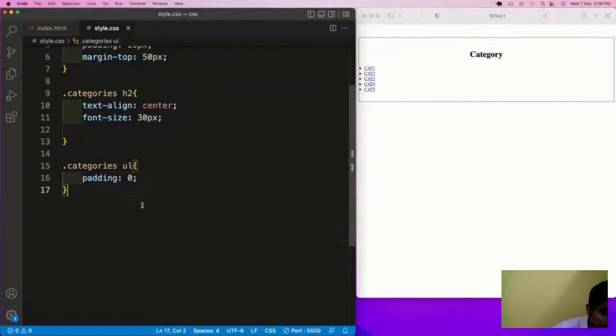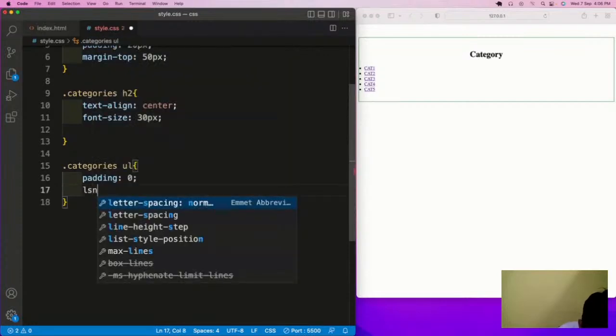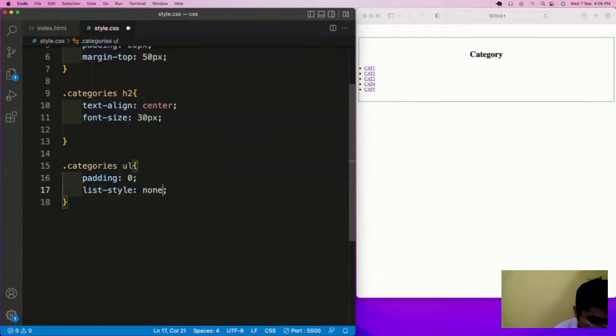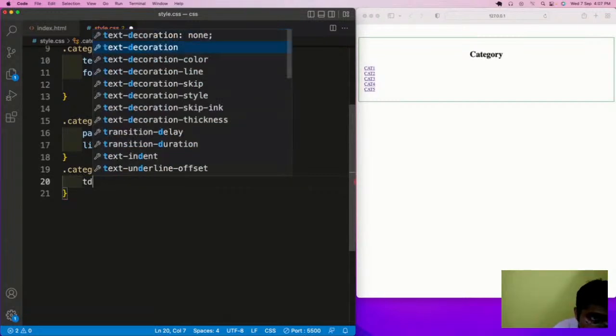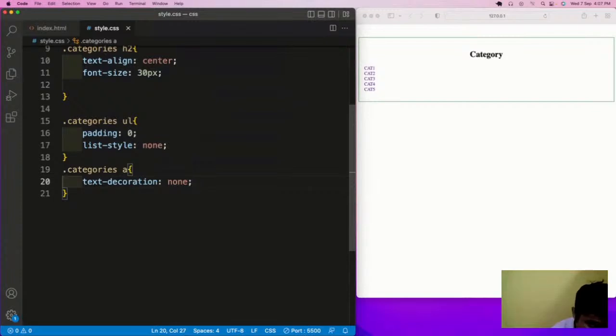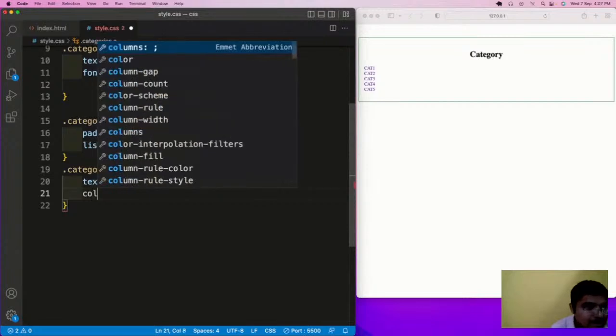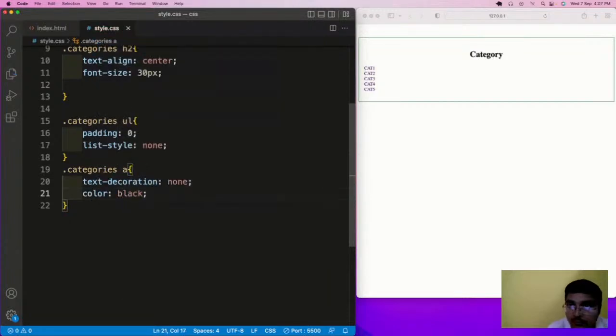After that, we will use list style as none, so that the dots will get removed. And after that, we will pick up the anchor tag inside dot categories. For the anchor tag, we will use text decoration none, and change the color to black.